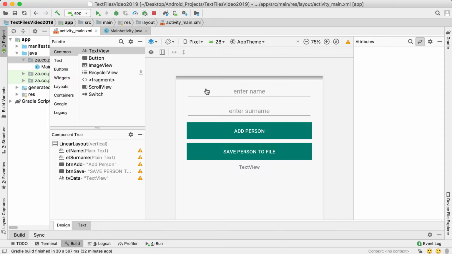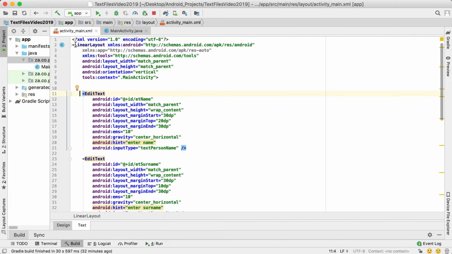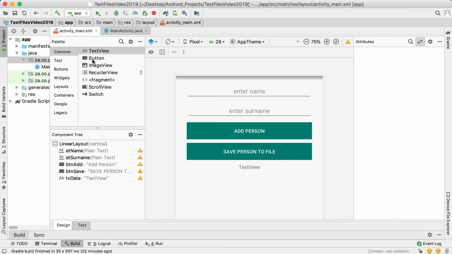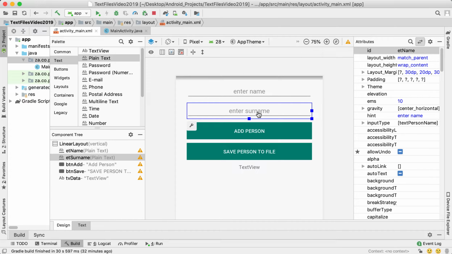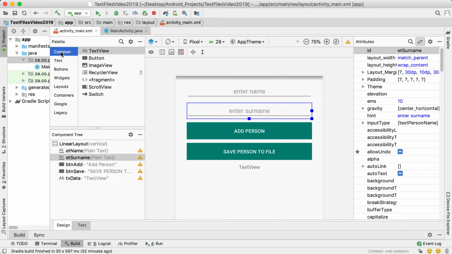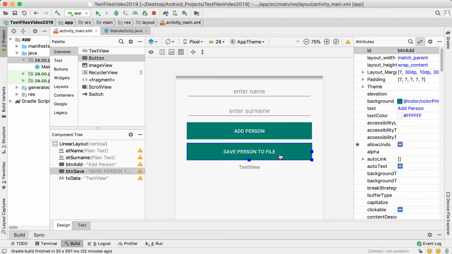On the main activity, right at the top, what I did was to change the constraint layout to a linear layout and set the orientation to vertical. I have then dragged in under text two of the plain text edit texts. I've given them the hints enter name and enter surname, and I have dragged in under common two buttons where I've just set the background property, you can see there, to the primary color, and then the text color on both I've set to white.